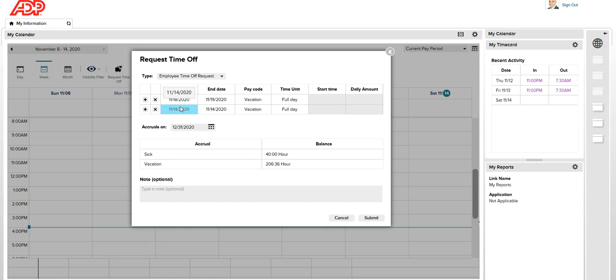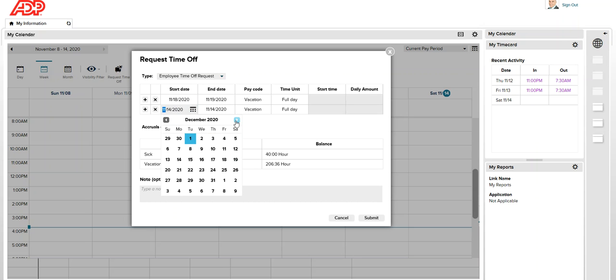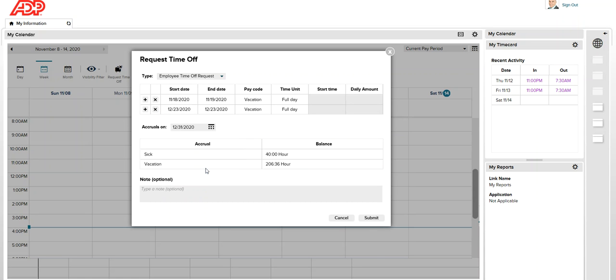For example, if you want to submit requests for 18th and 19th, and then you also have some request next month, and you want to submit a request on the 23rd, you can also have multiple rows added in the same request. So now the manager will receive requests for 18th and 19th at the same time, 23rd as well. So you don't have to have two requests created. In the same request, you can have multiple rows added, and for different dates, you can submit the time off request. I'm going to click on submit.